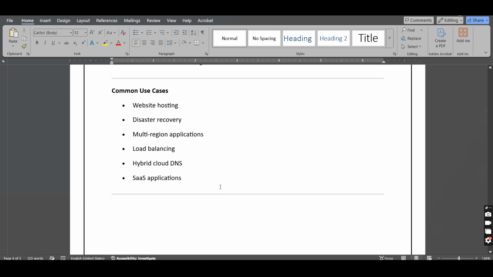Again, some points to discuss over here, common use cases: website hosting, disaster recovery, multi-region applications, load balancing, hybrid cloud DNS and SaaS applications. So these are a few common use cases of Route 53, guys. So this is how Route 53 is important. So this is the video about.